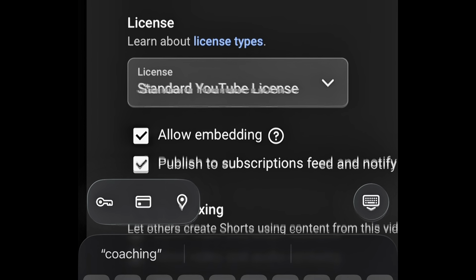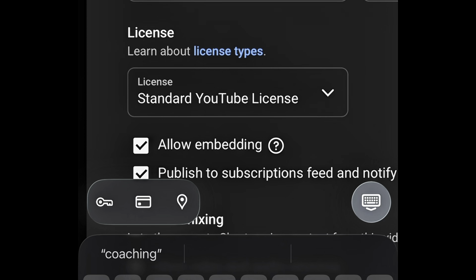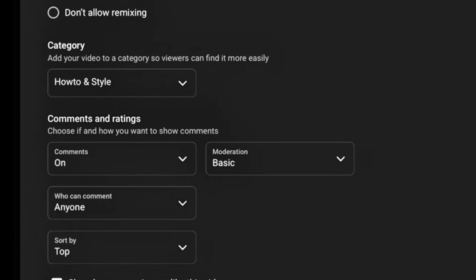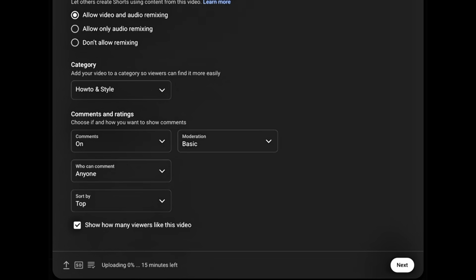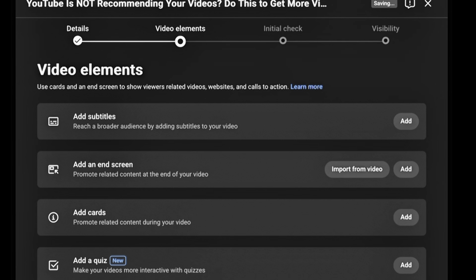Okay, this allow embed, then publish to subscribers field, make sure the two boxes are ticked. All right, next choose your video category, then click on next. Click next here so that it will take you to the next interface. Good. Now you need to add end screen. This is where you can add end screen card.